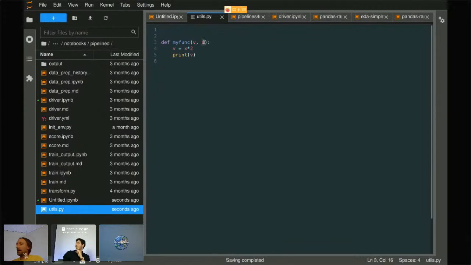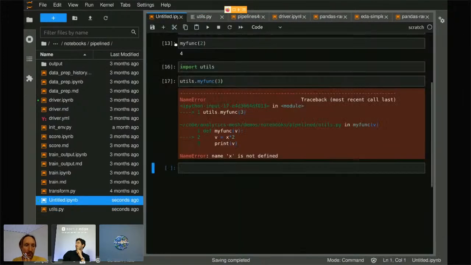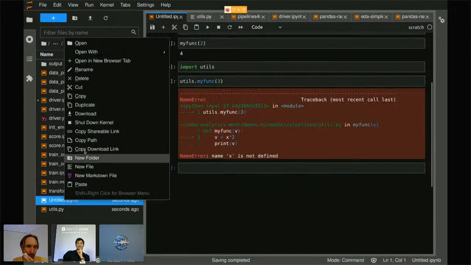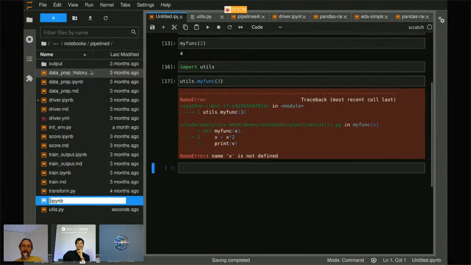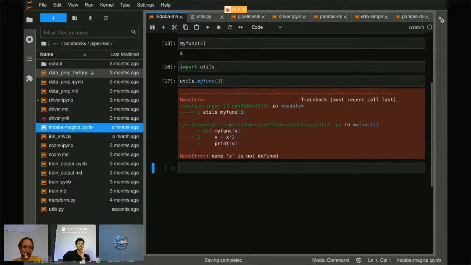So anyway, now I fixed that. Let me take you back to this little story. Of course, my notebook is called Untitled. That's very poor form. You always want self-documenting code if you can, particularly if you're collaborating with people. So I will call this Indaba, and I'm going to call it 1 because that makes no sense. No, I'm kidding. I'll call it Indaba Magics. Cool.